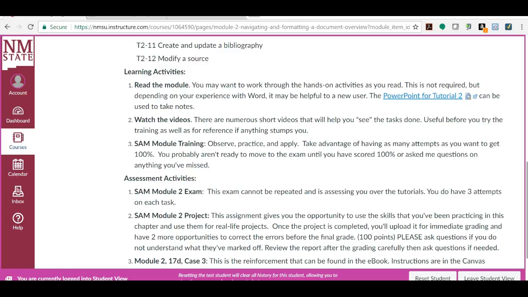Remember that you have 3 levels there: observe, practice, and apply. So observe gives you a full video of the task being done. Practice shows you how it's being done on the screen and you following and doing it. And then apply, you have to do that level in order to get the credit. So be sure that you spend a little time in the training.